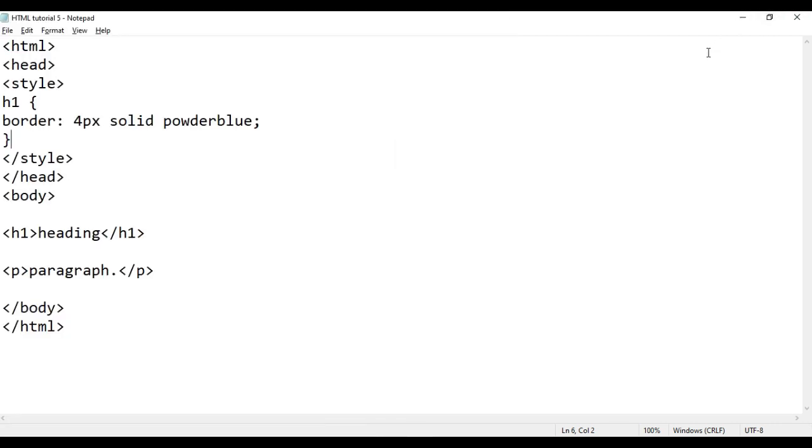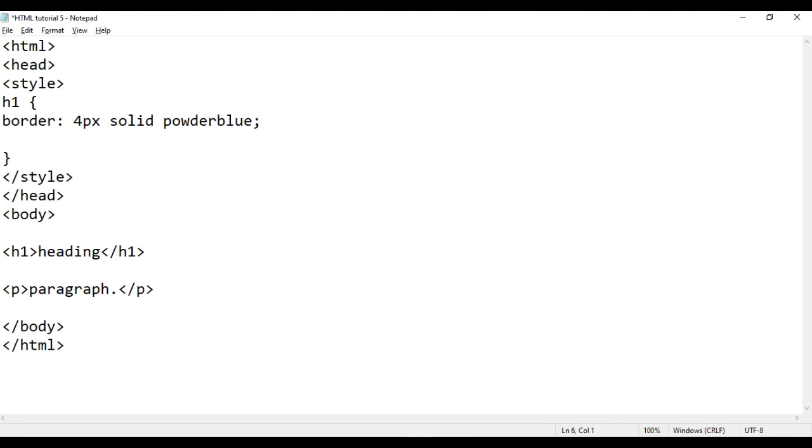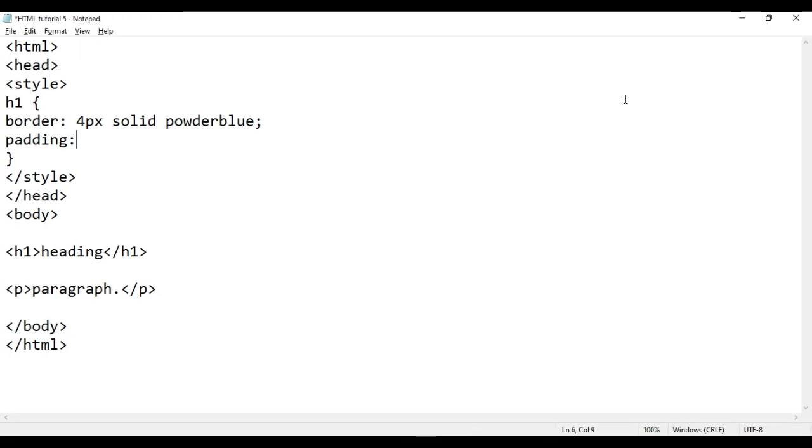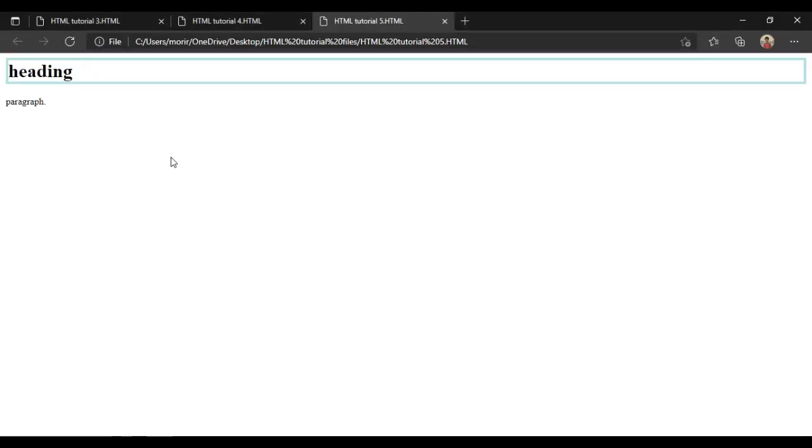So the next topic, which is CSS padding, I will make in this only. So I will use padding, which will be 40 px. Sorry, I have typed wrong. Padding will be 30 px. Put a comma and save and refresh this.